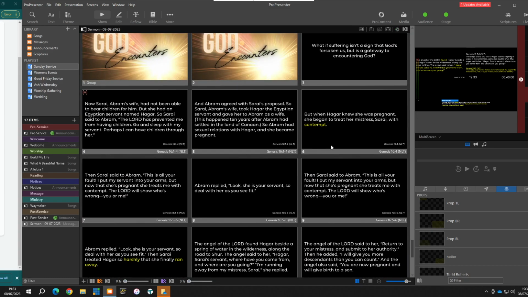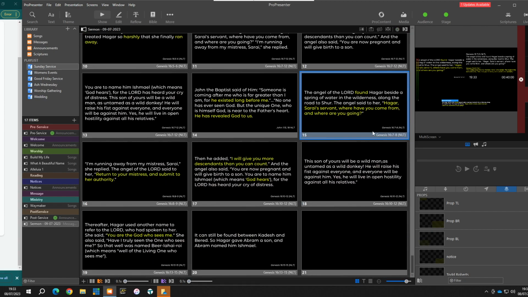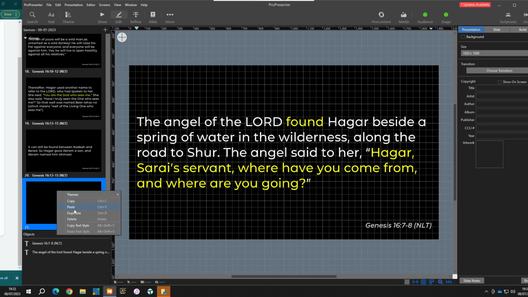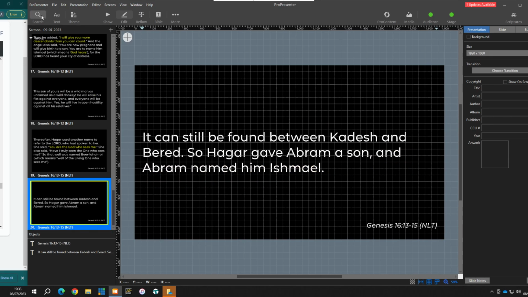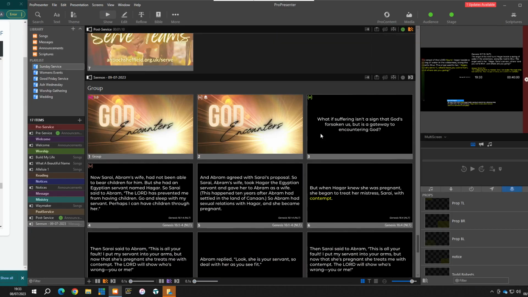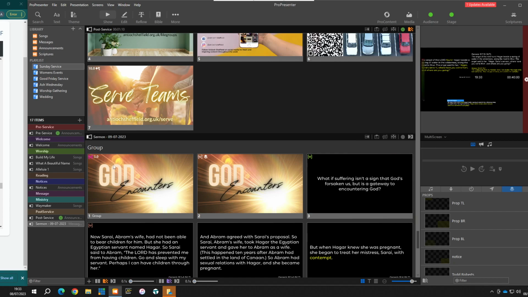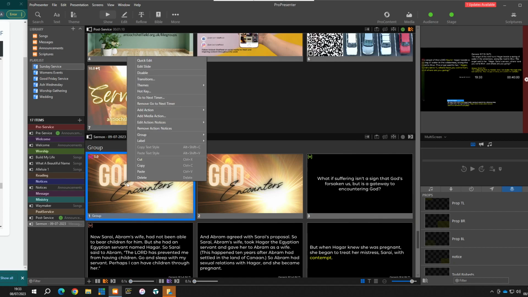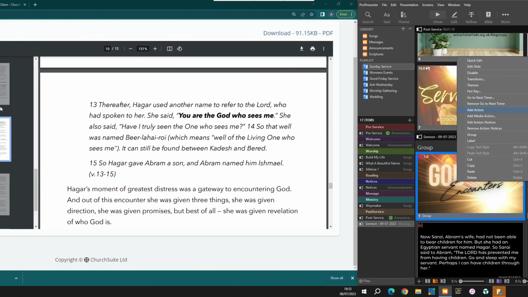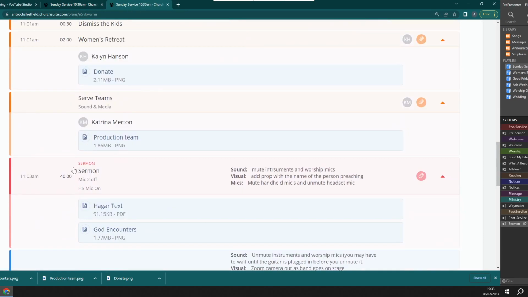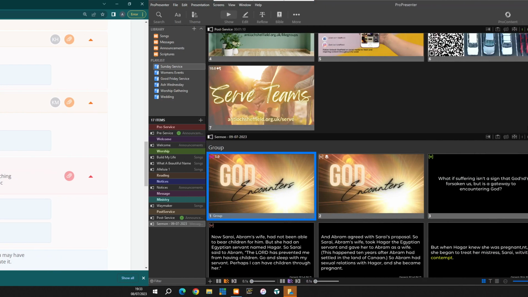So it seems all macros are set up properly. We don't need this empty one at the end, so just delete it. And on the first slide, we always want to set the timer. Usually the schedule says the sermon should be 40 minutes, so you know you have to set it for 40 minutes.